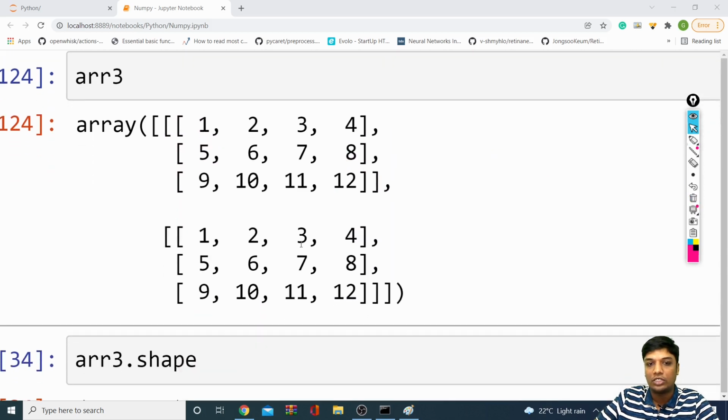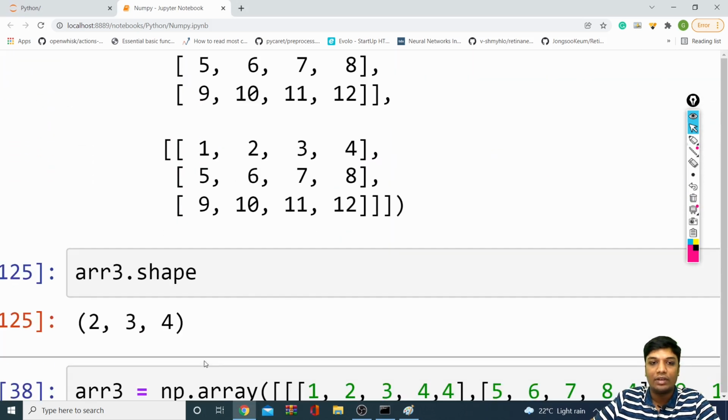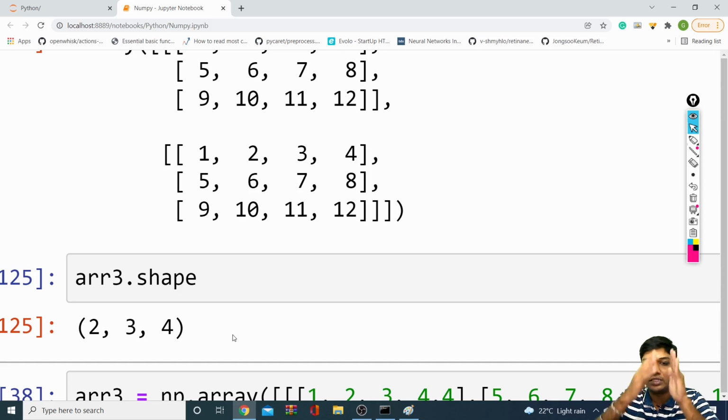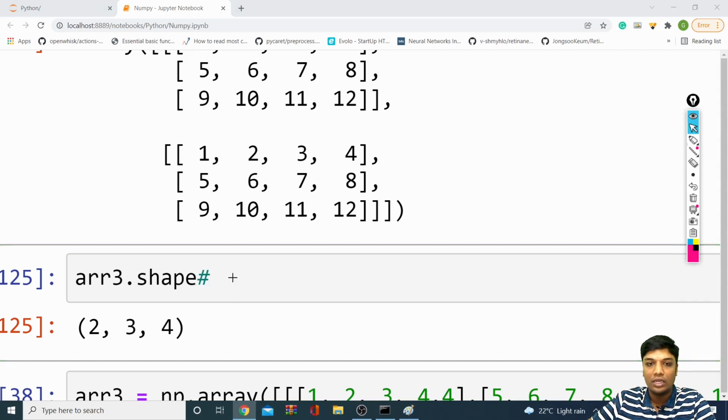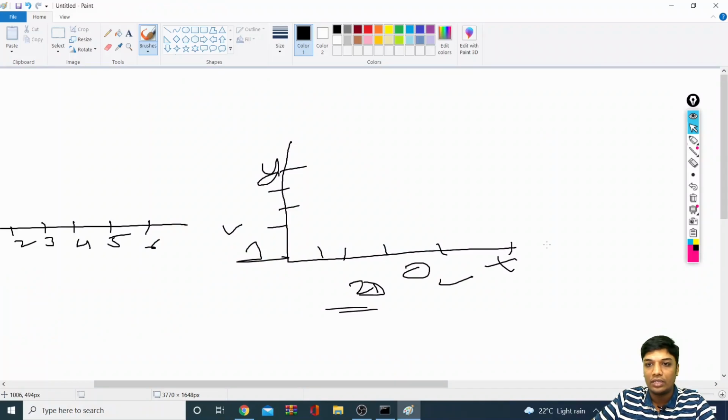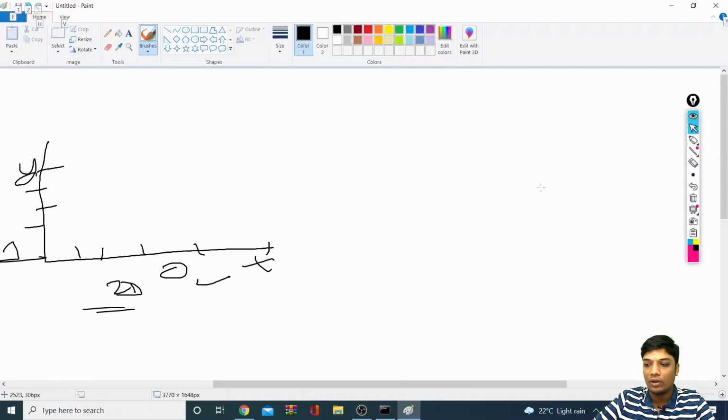If I just say shape also, you'll get the exact same value, 2 comma 3 comma 4. So 2 elements in the main dimension, that is axis 0, 3 elements in axis 1, and 4 elements in axis 2. We have three axes here: axis 0, axis 1, axis 2. If I talk about it in a graph, you might already guess it right now. You're having one axis, something like this.